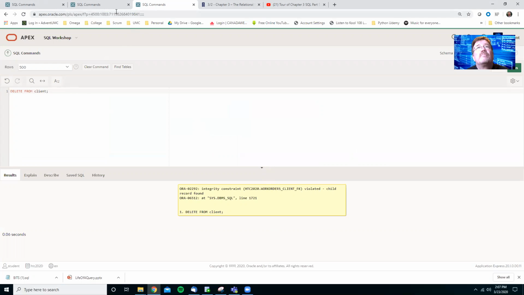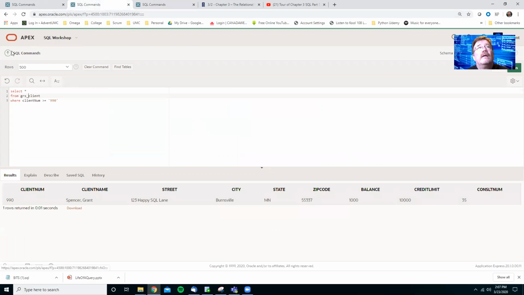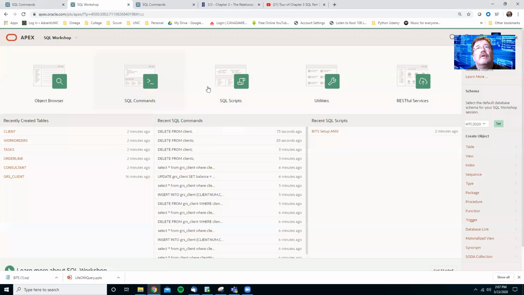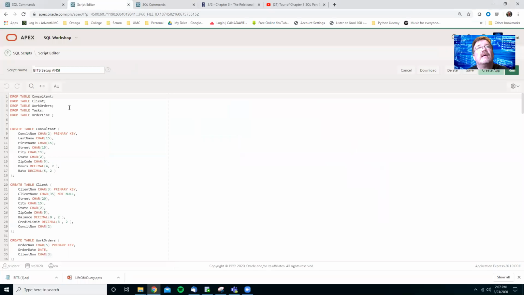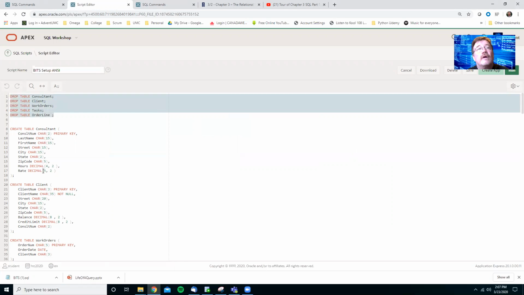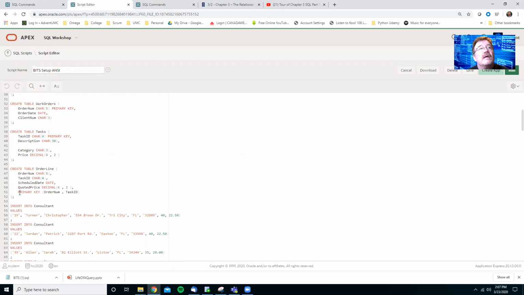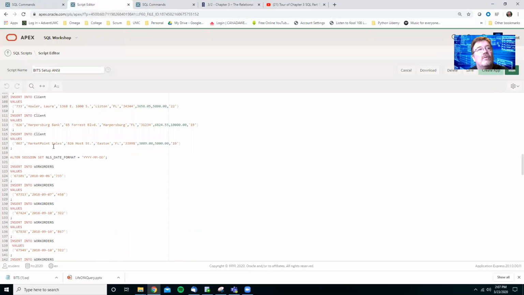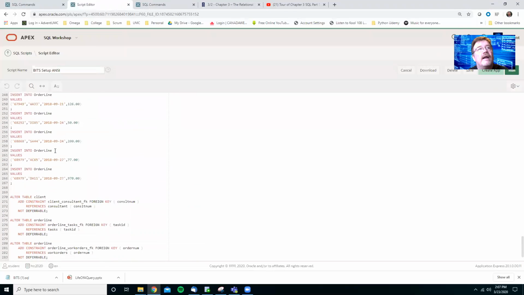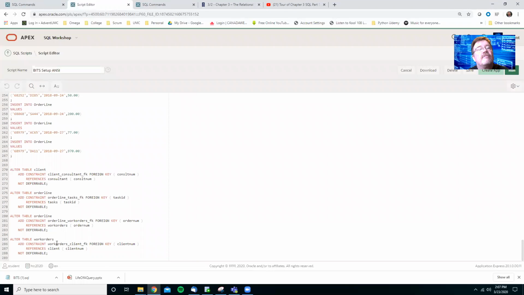I actually set up something, and you'll see it out here in the scripts area. It's called bits set up ANSI. And if we look at bits set up ANSI, you're seeing some pretty cool stuff. You're seeing drops, you're seeing creates, you're seeing primary keys being created. You're seeing some inserts, all done the crappy way, by the way, because this is how the book did it. Whatever, I wasn't going to rewrite all of that. And then down here, I've added foreign key constraints.